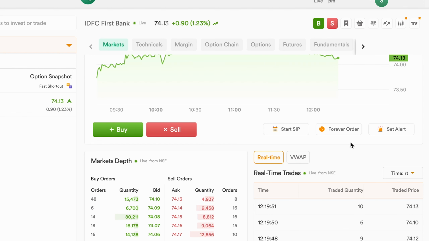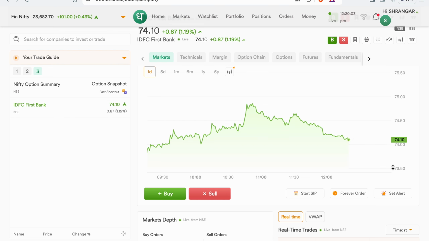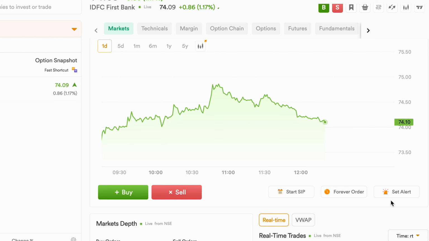You can also place a forever order. So if you want to say, hey, when the stock hits 73.50, I want to place an order. Whenever it says forever, it's not actually forever. It will last for a year. So within the year, if the stock hits 73.50, your order will be executed. But if you just want to set an alert, you can say, hey, when the stock hits 73 rupees, I want an alert, and then I can make a decision whether I want to buy the stock or not. So you can just simply set an alert as well.